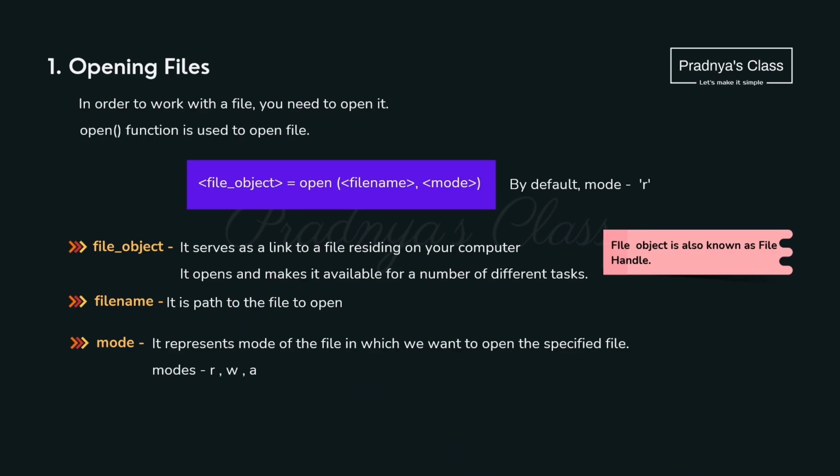text file. The first operation is opening the file. For that we will be using the open function. Here is the syntax. The first parameter of the open function is the file name. We need to mention the name of the file. And the second parameter is mode. Generally, we use 3 modes: read mode, write mode and append mode.